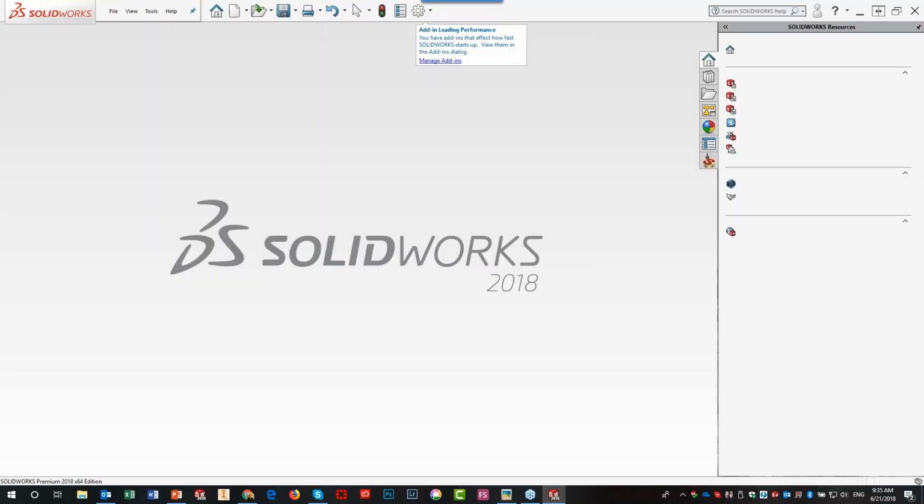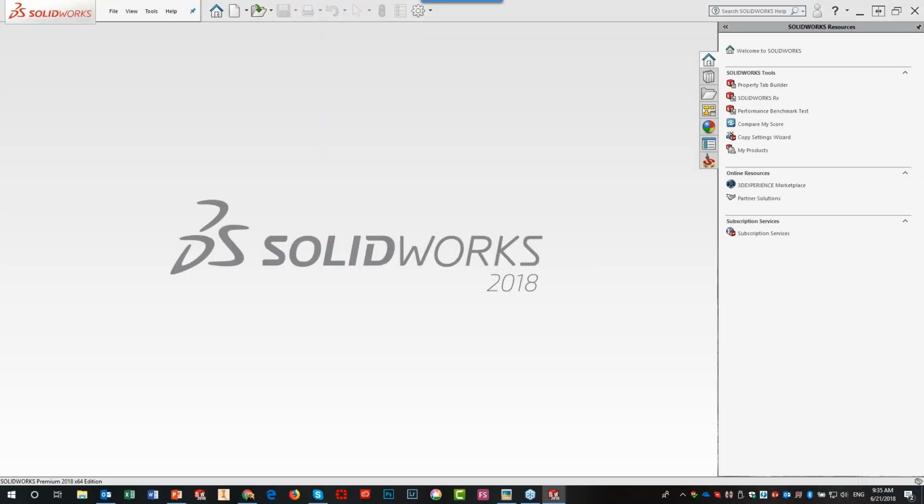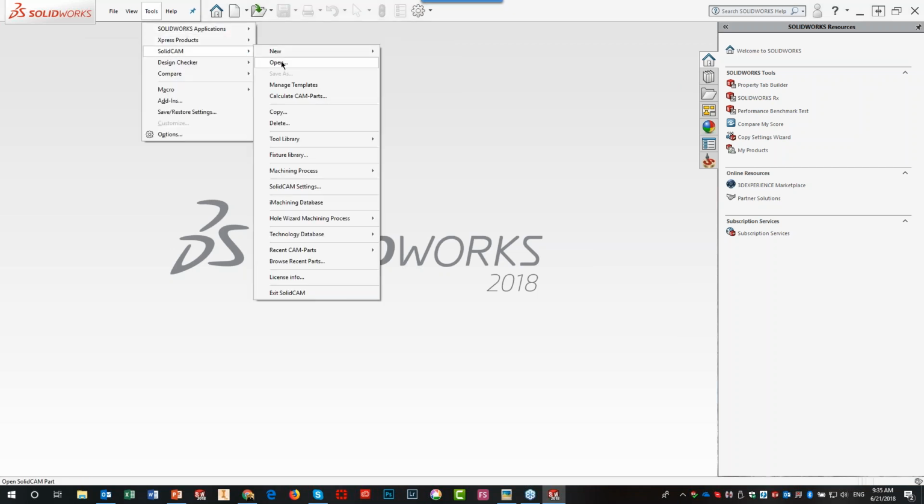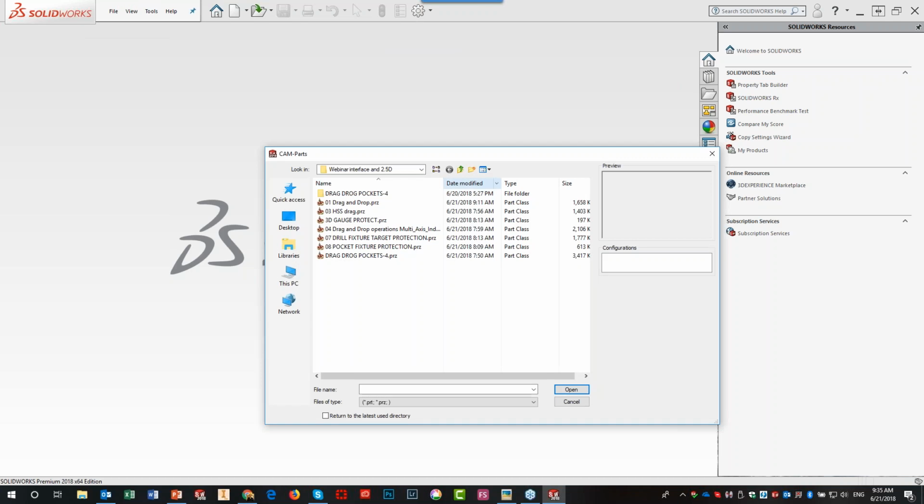What does that mean? It means that the moment SolidWorks opens up, I can go in and click on, for example, Tools, SolidCAM, Open, and you won't have any delay. You'll immediately be opening up the parts. Notice you don't have to wait another 10, 15 seconds for the splash screen or anything else like that. Everything will start up much quicker even as you go along.